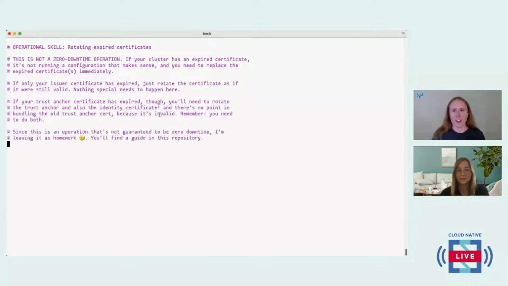And in fact, we're not going to demo this because some of you might be using clusters that aren't just demo clusters, and I don't want to assign something that's going to cause downtime in those in a live stream. This you can do for homework. There's a guide in the repo. Yeah, and if you have questions, then join the Slack and hit me up. Okay.